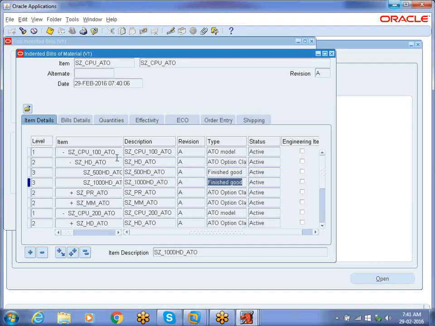So now, what is your answer for the indented bill? If asked the question, what is the indented bill? It's an expansion of the bill levels. And also we can find other details here, component details, operation details, some other details.